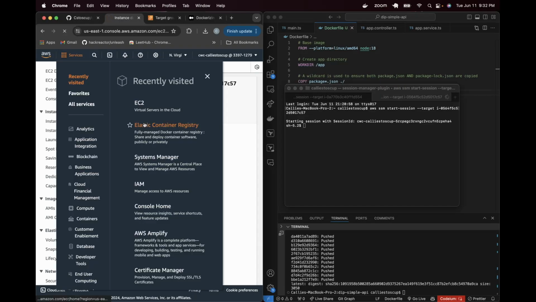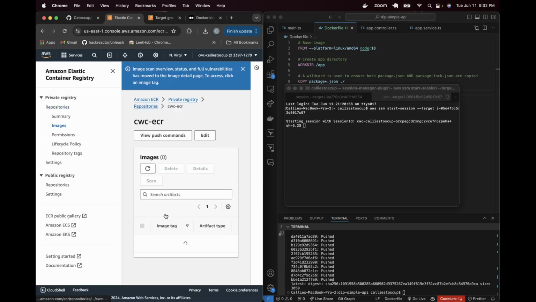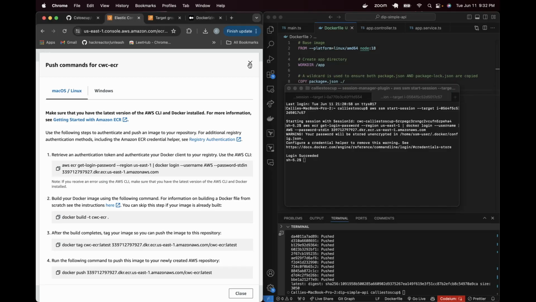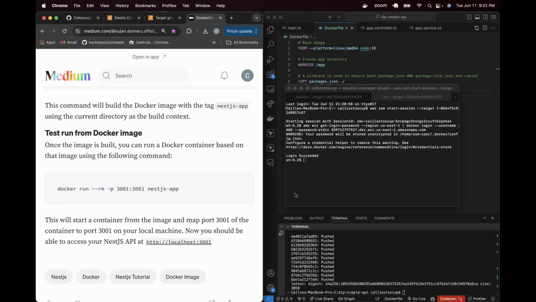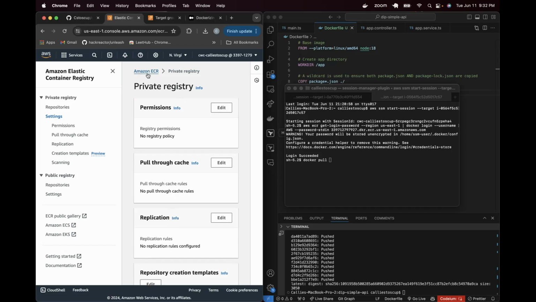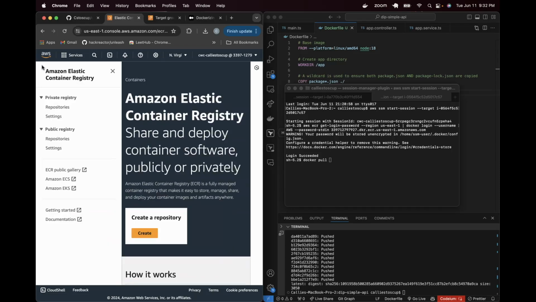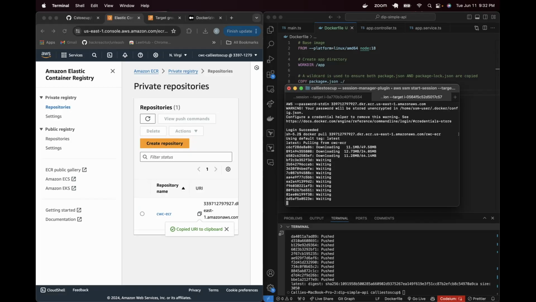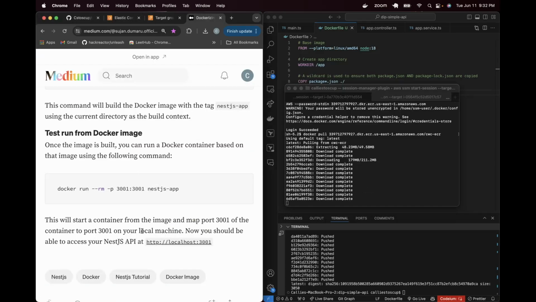Let's go to ECR to get our AWS login command, so we can log in. Perfect. And then let's go get our docker pull, and let's pull. Go to repositories and then let's pull the latest image. And then once we have that pulled, we can go ahead and type in our docker command to run said image.